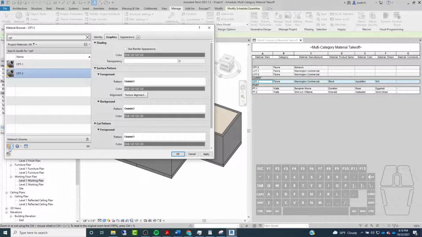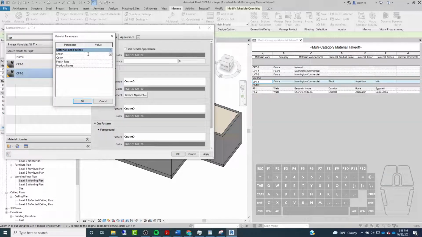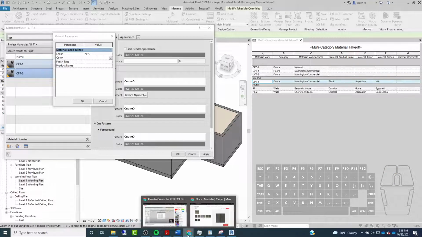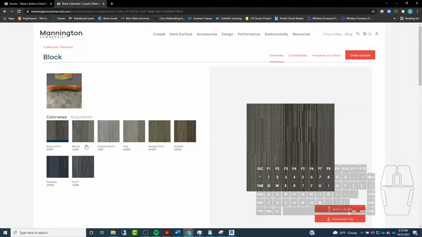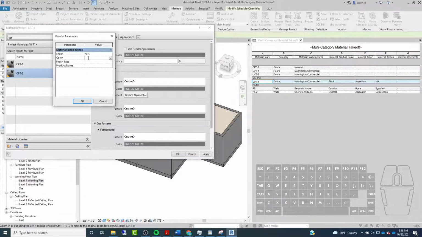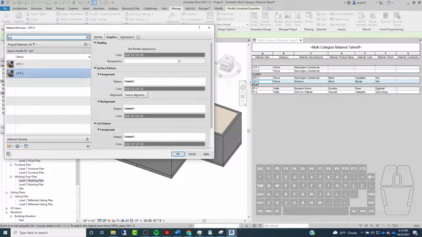So then for CPT2, we'll edit those. Sheen, NA will appear in the drop-down. Color is going to be, we'll do Bonds. Finish type is going to be carpet, and the product name is going to be Block. Okay, so there it groups it for us. Then we're going to do the LVTs.